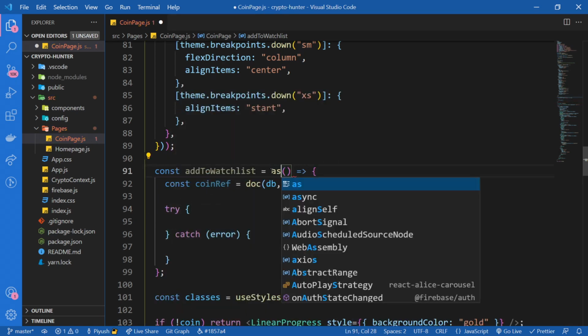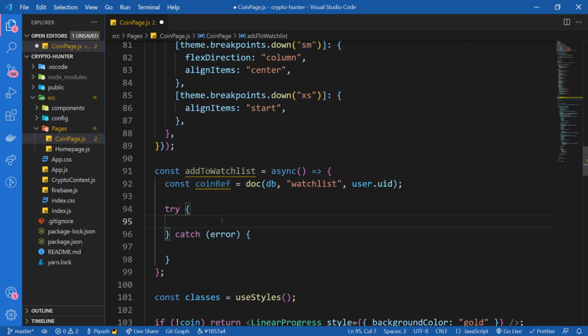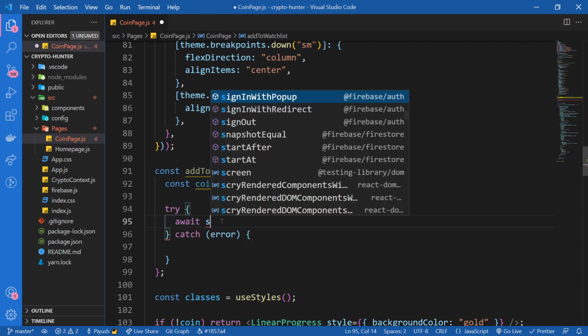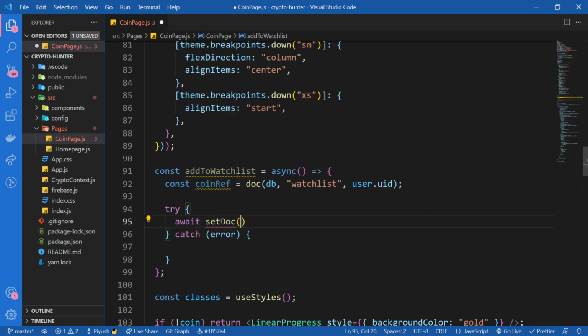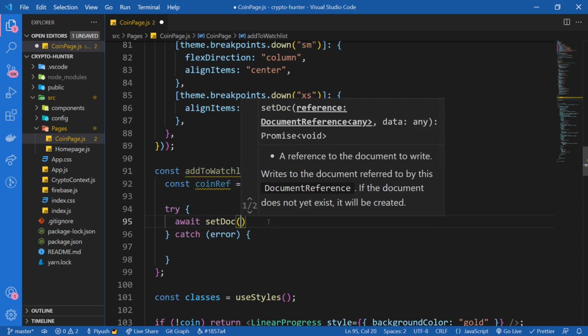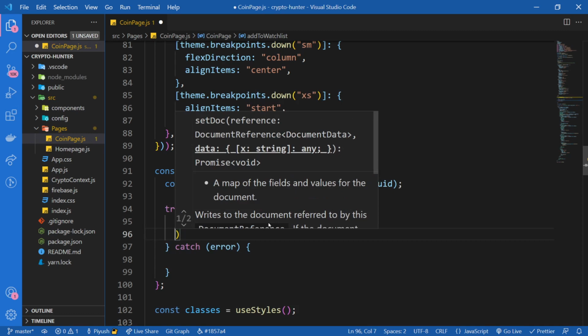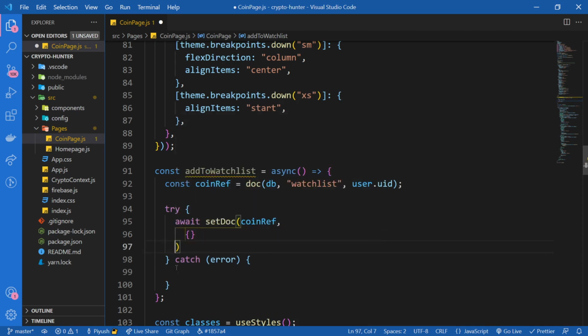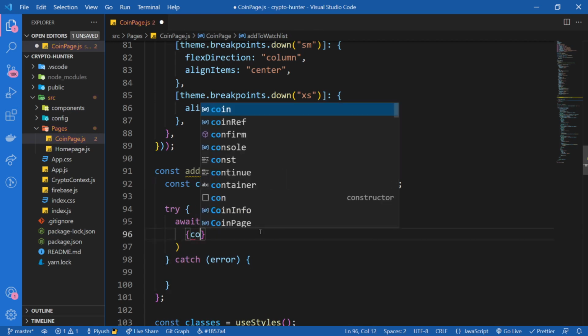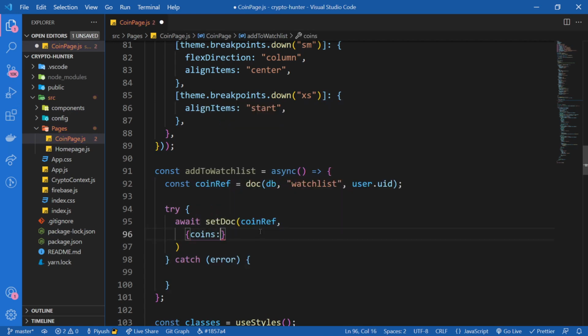Also, this is going to be an async function. Inside of this, I'm going to say await setDoc. So we're adding a doc, right? We're creating it. So setDoc coinRef. We're going to give this reference, and what are we going to do? We're going to have an array of coins inside of this user.uid. So coins: watchlist.